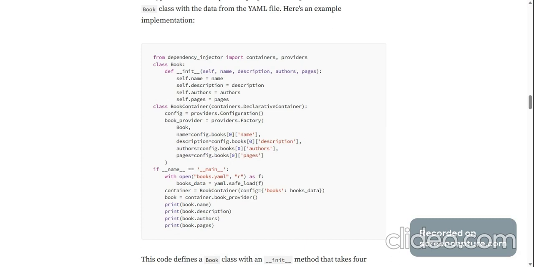So class Book, with init with name, description, authors, and pages. Class BookContainer, which inherits from containers.DeclarativeContainer. Config is providers.Configuration. Book provider equal to providers.Factory, which creates a new instance every time you call it. So book provider equal to Factory, Book, name equal to config.books of 0 of name, then config.books of 0 of description, config.books of 0 of authors, and config.books of 0 of pages.